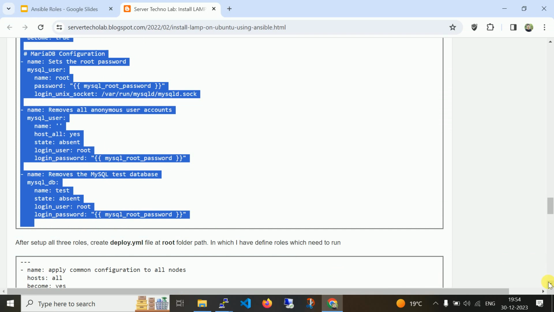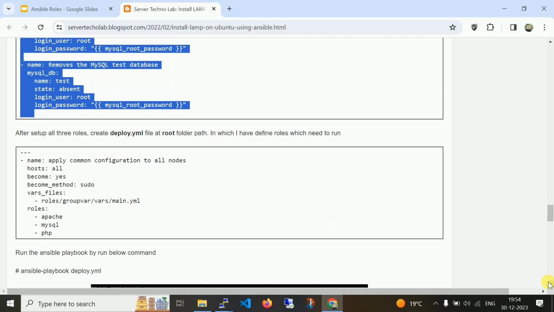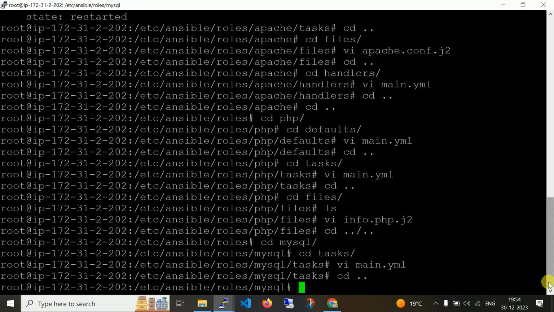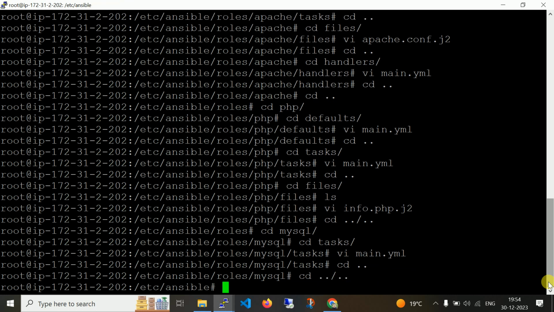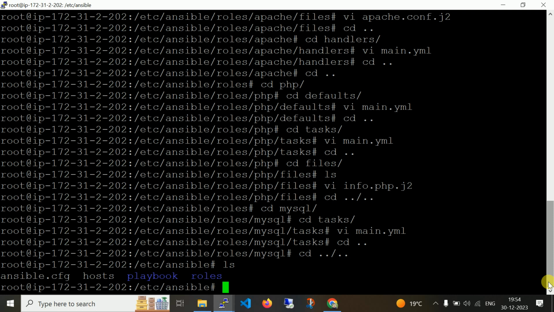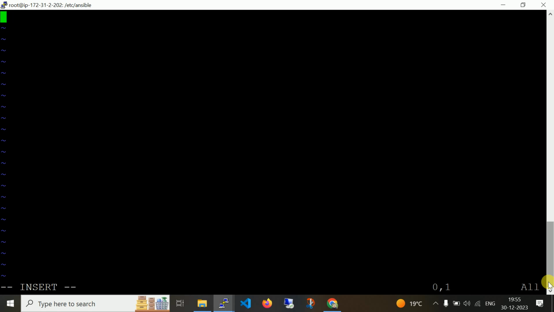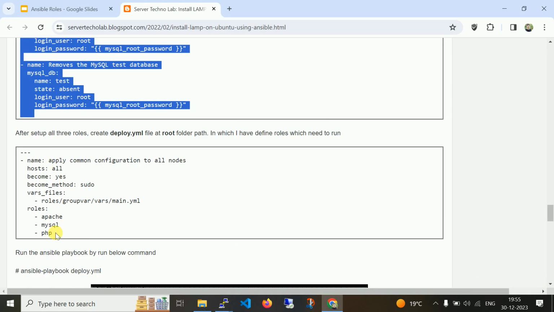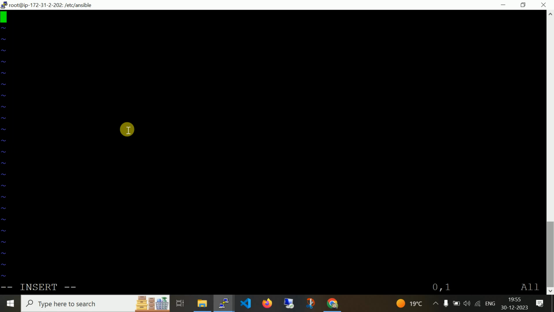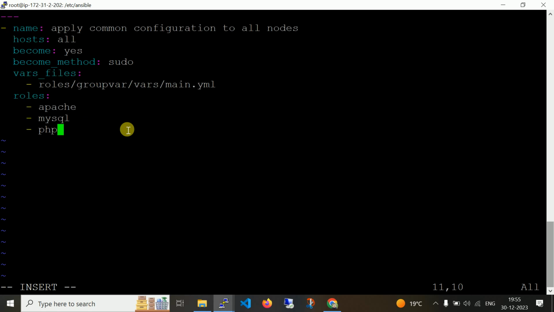Now let me create the final deploy YAML file under the root directory. Let me create deploy.yml. You can use your own name, and I'm copying all the things. So this is the main file where we need to set up the first name. Hosts, I just add infra, because infra is already defined as a group of two machines.